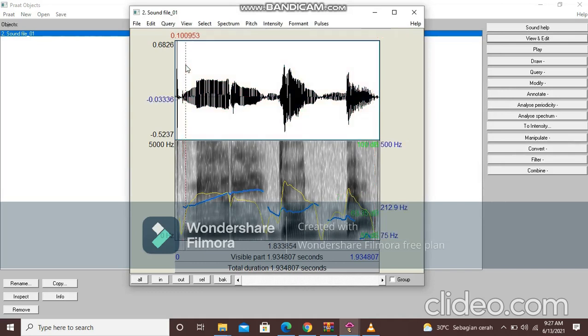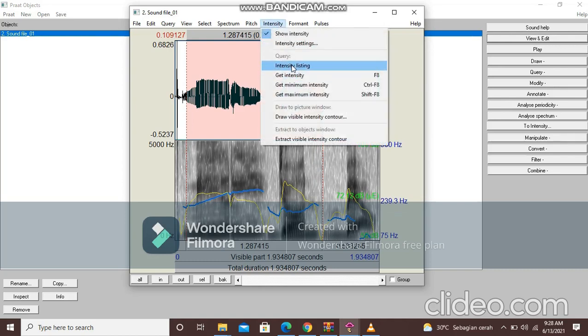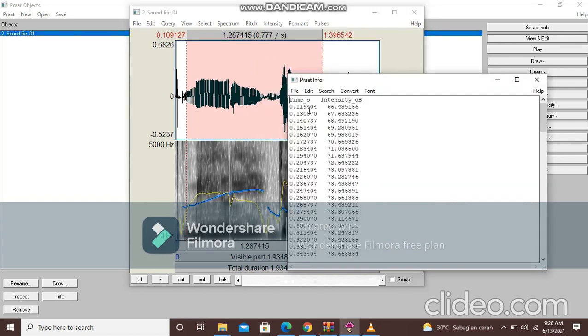Okay. Another choice is appropriate if you want to analyze two syllables relative to each other. Mary John. Mary John consists of two syllables. Because in this case, the maximum intensity of both syllables can be compared. We can choose from intensity and then Get Intensity Listing. Okay, so at 0.11 seconds, the intensity is 66. But at 0.24, the intensity is already 73.54. So we can compare one syllable with another by using the intensity listing on the Praat menu.